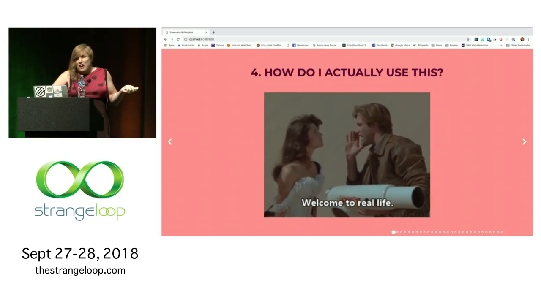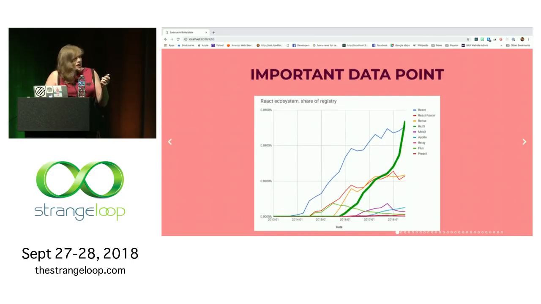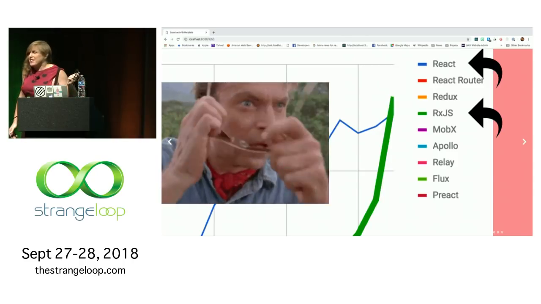First of all, I want to make a point. I was at a talk recently given by Laurie Voss, and he works for NPM, and they have all of the data on what packages are getting downloaded. He was showing a graph about the React ecosystem and what's getting downloaded in it. He didn't mention this, but I saw it and I was like, wait, what is that line that's going way up? Oh my God, it's RxJS, and it's more popular than React itself.